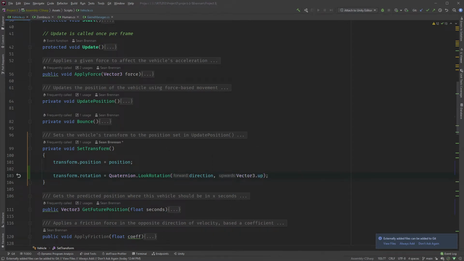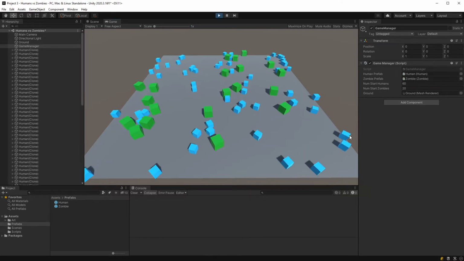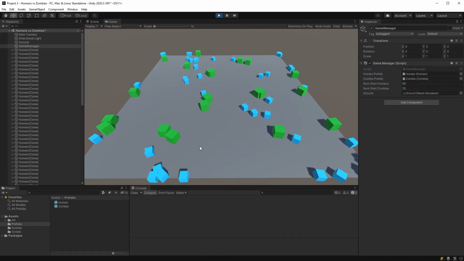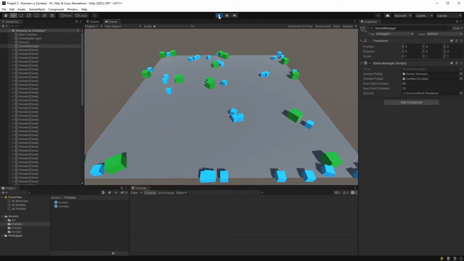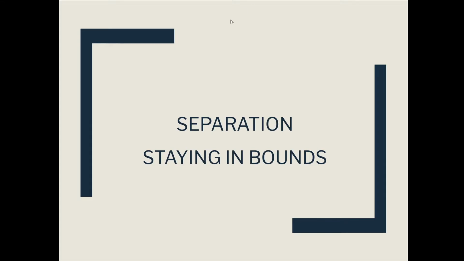So now if I go back into my game, you should be able to see which way they're facing, at least a little bit. All right, so that deals with that. So let's actually talk about getting them to separate away from one another. So this week we're going to be talking about separation and staying in bounds. The lecture is quite short, but I'm going to do it all as a demo so that you can see exactly what I'm doing.